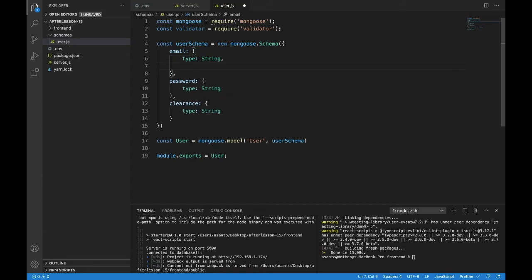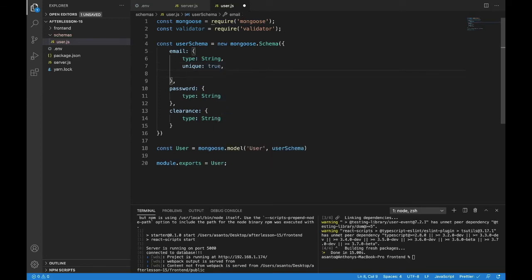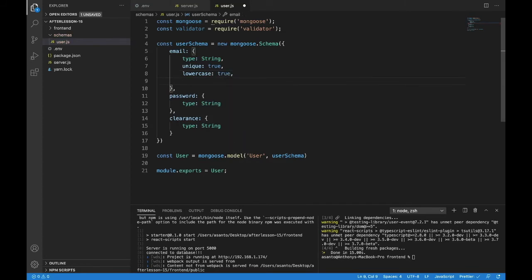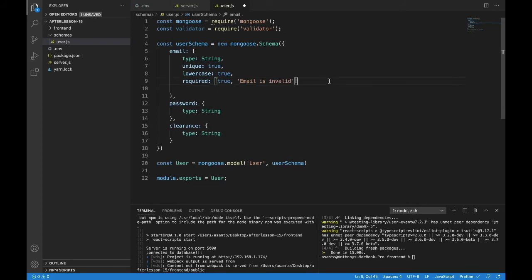So in email, it's not only going to be a string, it's going to be a unique string. We don't want other people to have the same email, and we don't want duplicate emails in there. We're going to say lowercase, true as well. So it's always lowercase, it gets moved down to lowercase. Next, we'll say required. And required is definitely true, but put it in an array. We'll say true first, and then after that, we give the error message that we want. Email is invalid.